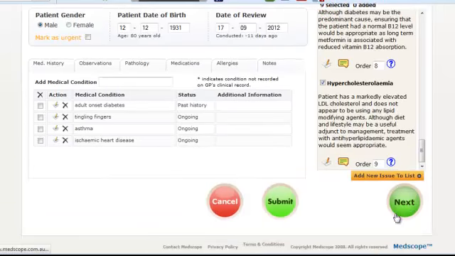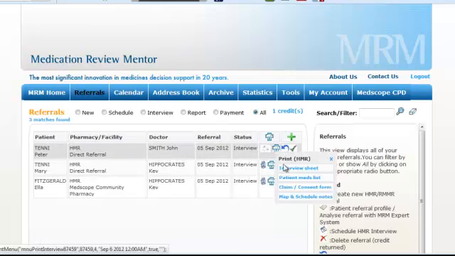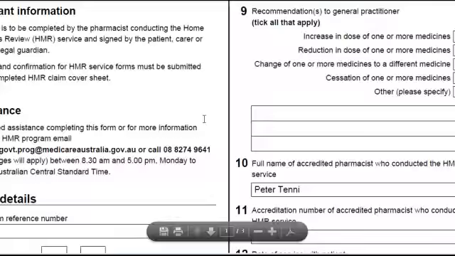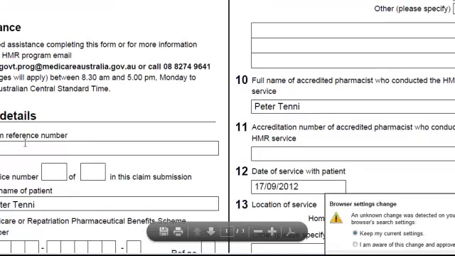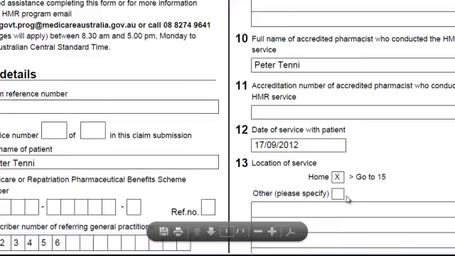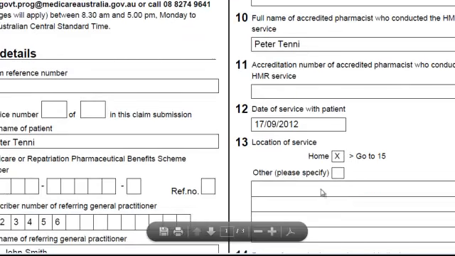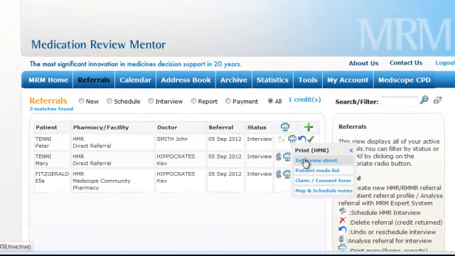So you'll see that when we go back to the patient, the cogwheel has changed. We can print a claim form for this patient. Being a direct referral, it will have our details in here. I haven't put in my accreditation number yet, but we can do that. It'll have the information on here, and location of service will all come from the information we have on the website. You can print an interview sheet.